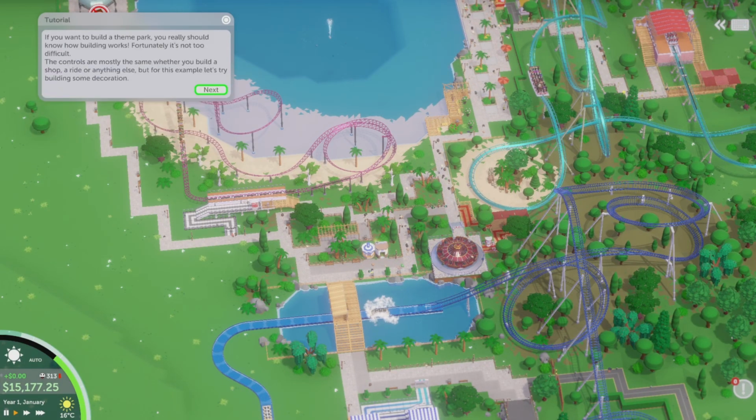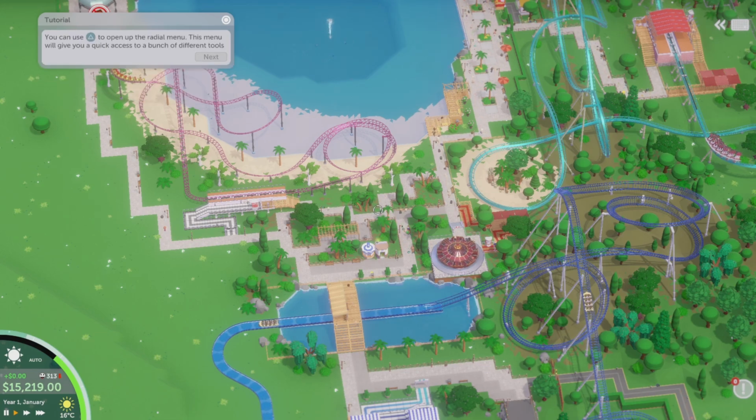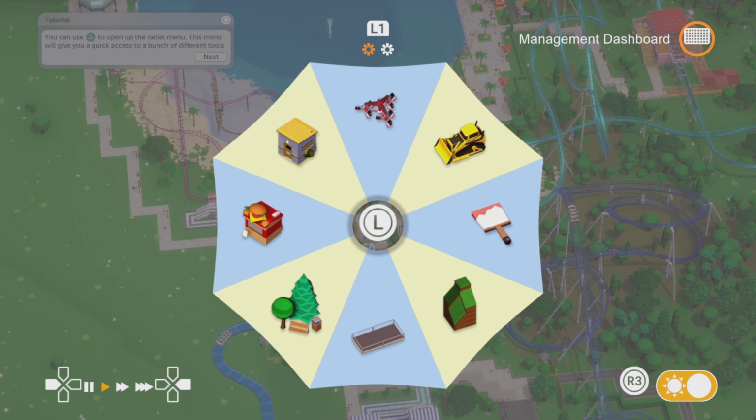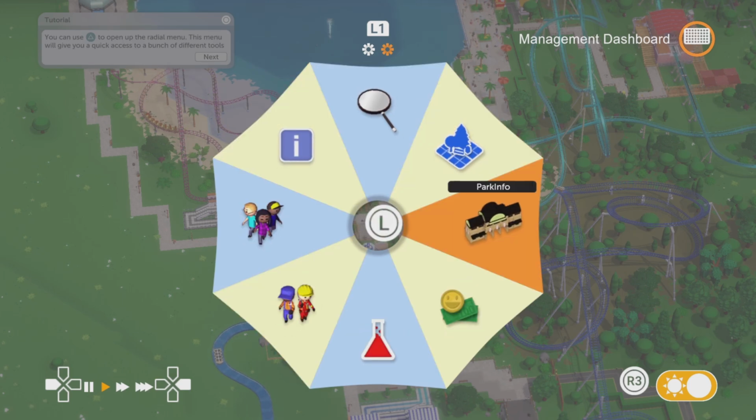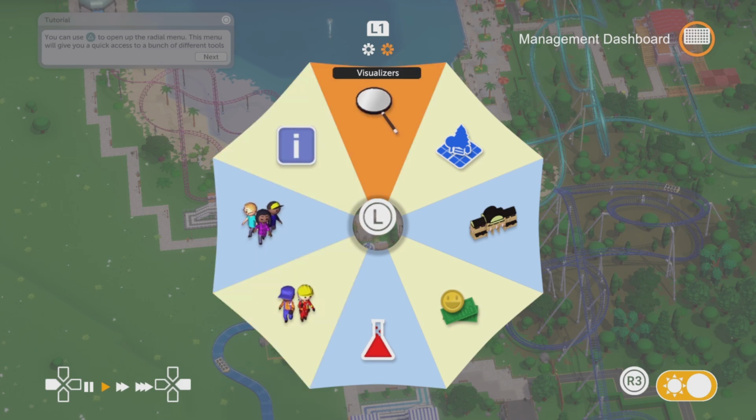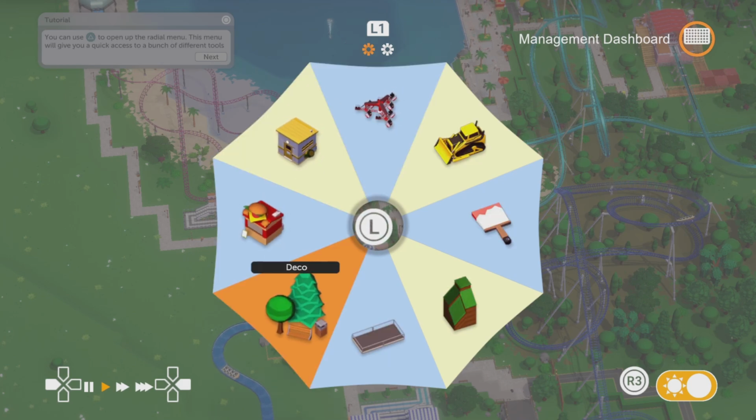Lovely! Building controls. If you want to build a theme park, you really should know how building works. Fortunately, it's not too difficult. The controls are mostly the same whether you build a shop, a ride, or anything else, but for this example, let's try building some decoration. Next, you can use the triangle button to open up the radial menu. This menu will give you quick access to a bunch of different tools. So, there we go. We have opened the menu, and there are two different sides to this menu, which give you various options to look at.